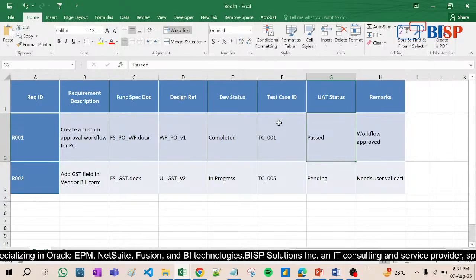Okay, so this is called requirement traceability matrix. Now you can see here R002 add GST field in vendor bill form. Okay, fine. Then this is for adding a field, but in which form? So the functionality specifications document says how it will behave after adding the GST field.